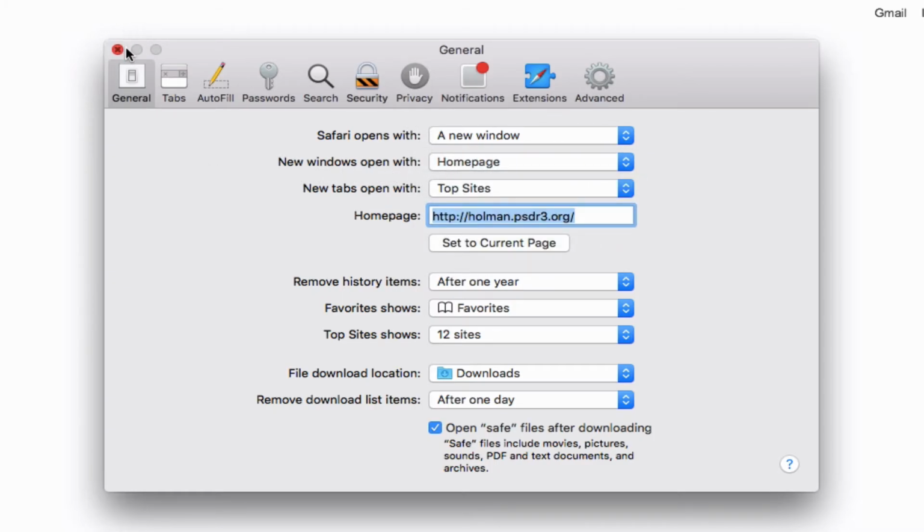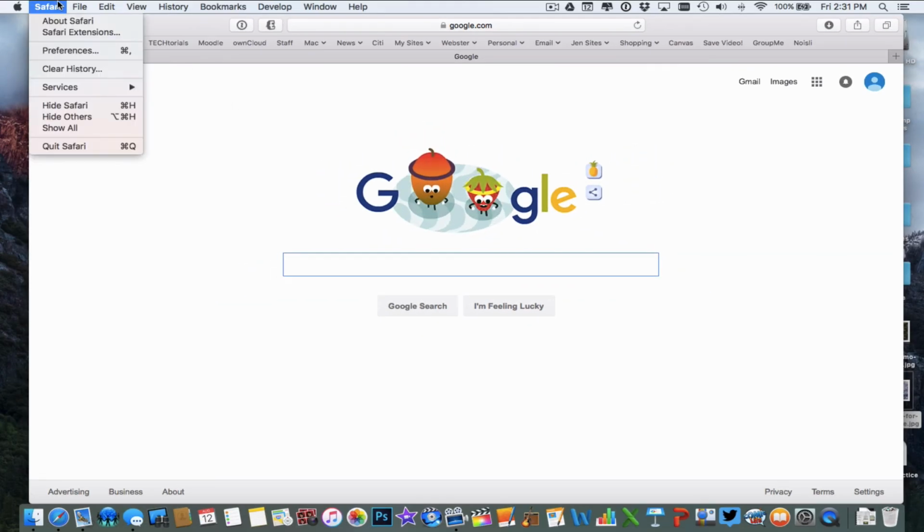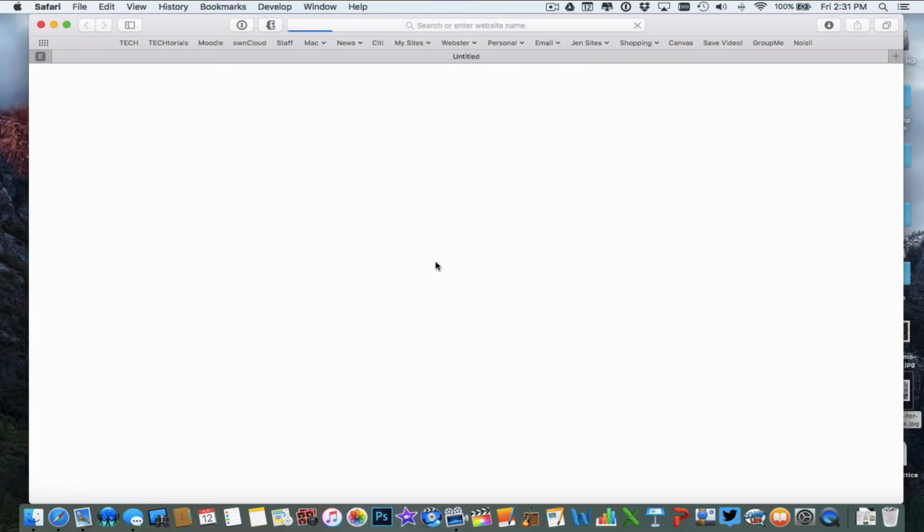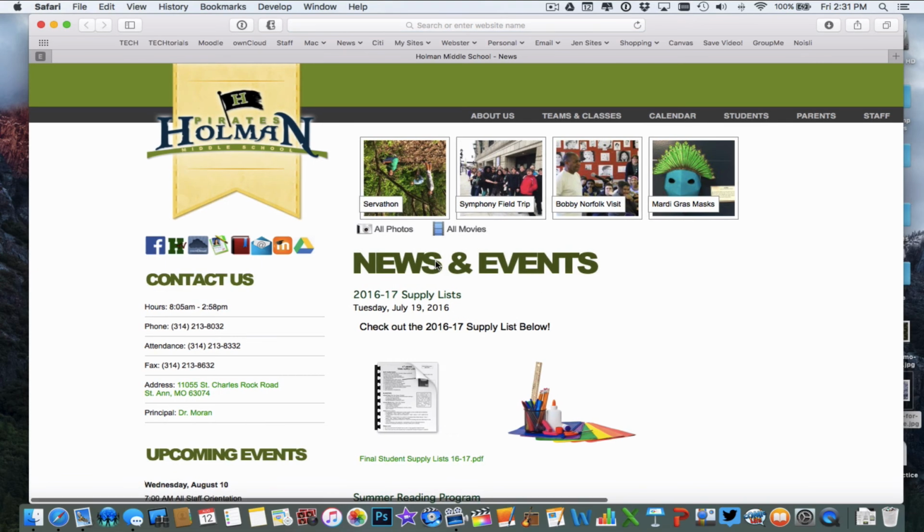Now I'm going to go ahead and close it, and I'm going to quit Safari. When I open it up again, it should now automatically start at the Holman website every single time.